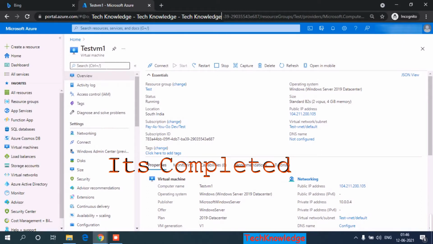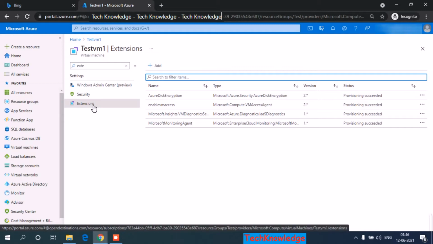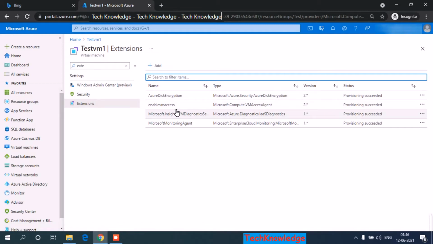Okay, I'm on my VM. Earlier we saw the extensions, so now let's once again have a look at them. Before we enabled update management, we had only three extensions. Now we have another one added, Microsoft Monitoring Agent. This is the one installed on your virtual machine that performs Windows updates inside the virtual machine.